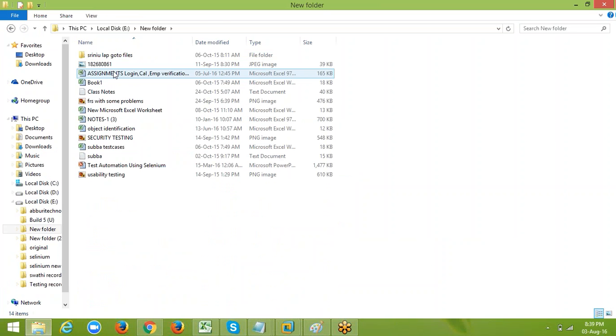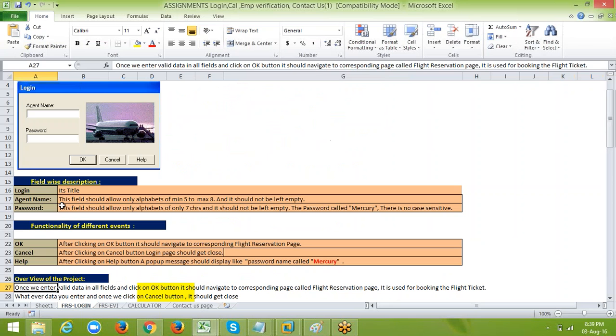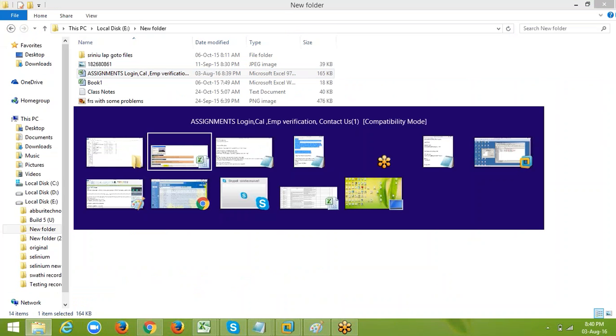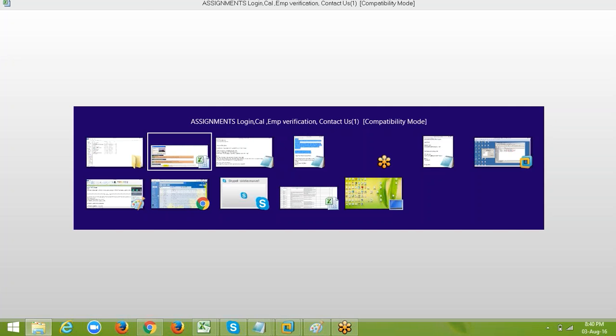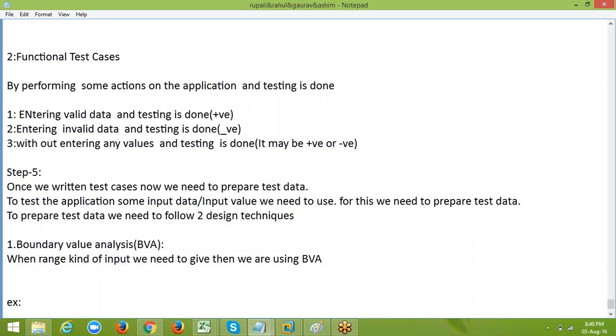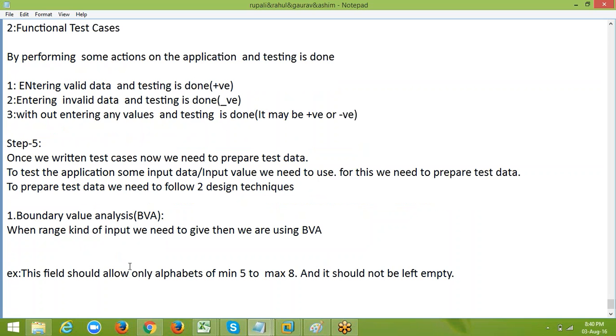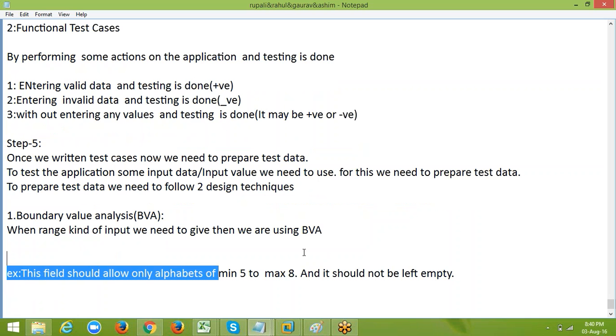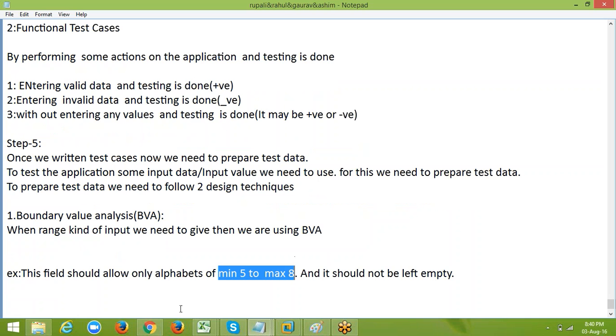Observe here. So agent name. The agent name is a required field, and the field should allow only alphabets of minimum 5 to maximum 8. Some range is given, right? So a minimum 5 to maximum 8, like that. Some range is given. Okay. So observe, then we can go ahead with the BVA. If we want to give range kind of input, then we are using BVA.